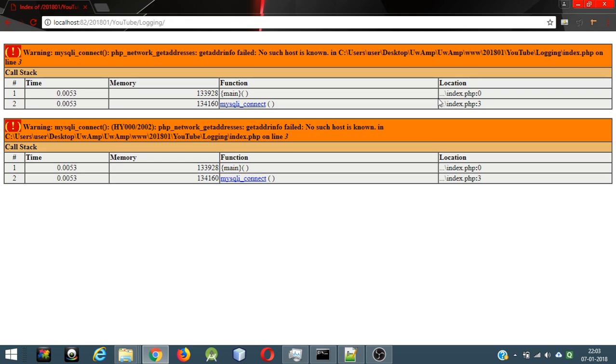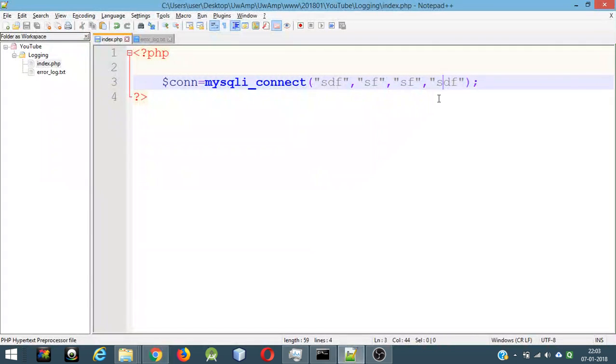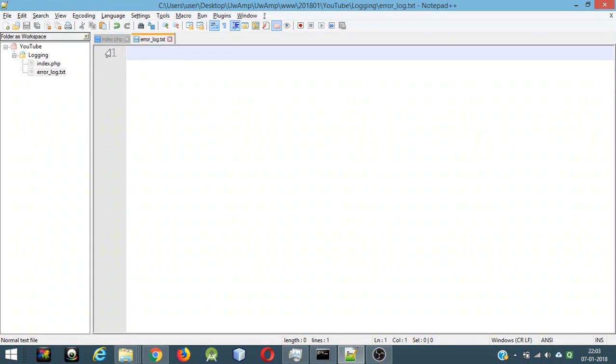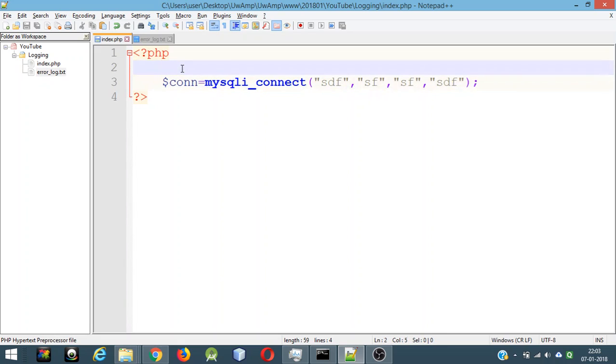What I should be doing is logging these errors to a file. So I have created a file beforehand and named it errorlog.txt. This is the file. It's empty at this moment. So now let's log the errors.